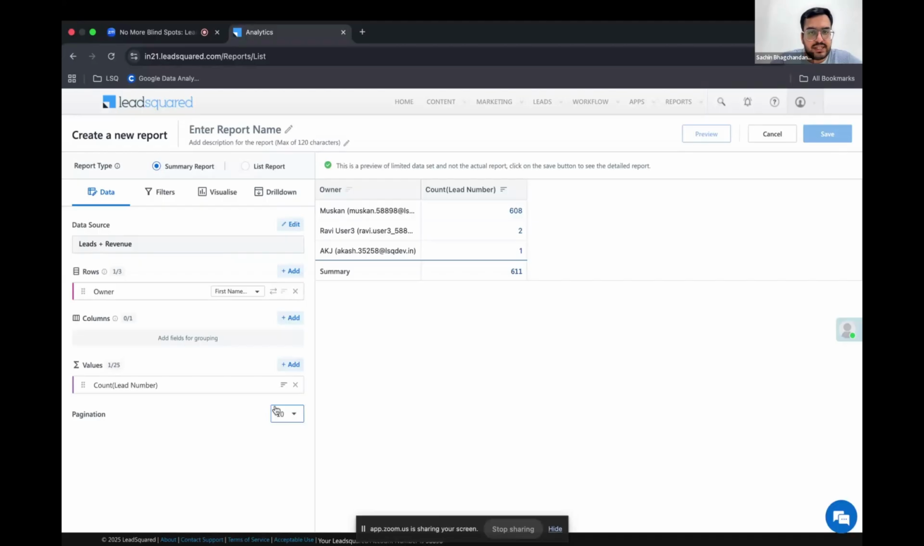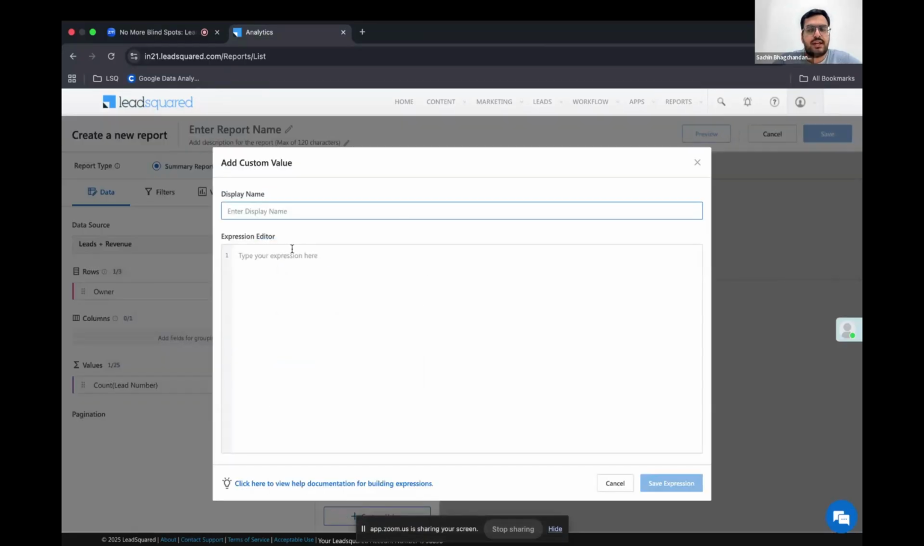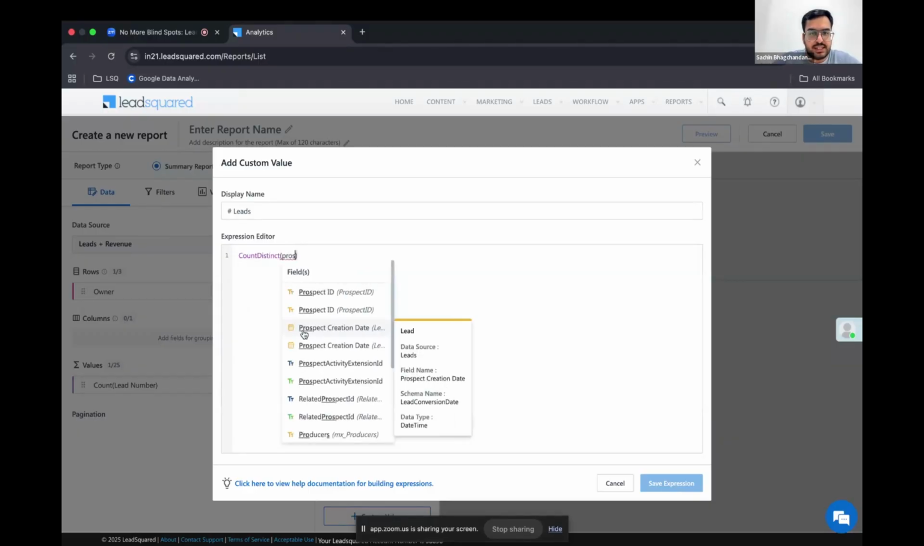So now I'll be creating some measures using the custom expression builder. For that, I'll click on the add button next to values. On this panel, I'll click on the bottom plus custom value button. Once I click on it, I'll see the custom expression builder where I can define the name of my expression and then write the logic of that expression. So my very first expression here would be count of leads, which I'll name as hash leads. Now I'll write the logic for the same, which is count distinct of prospect ID. Prospect ID is nothing but lead ID, which I'll be using here.